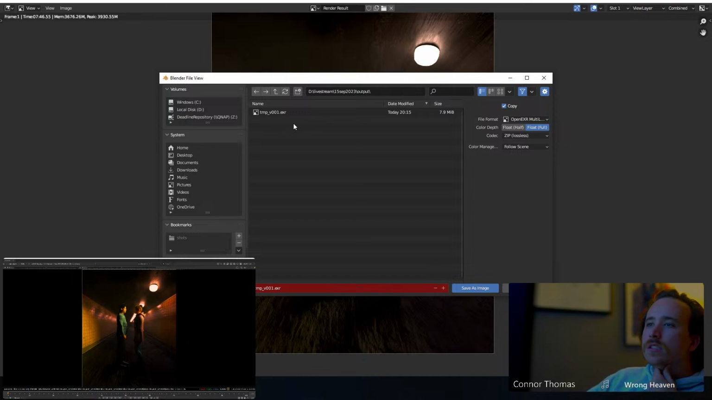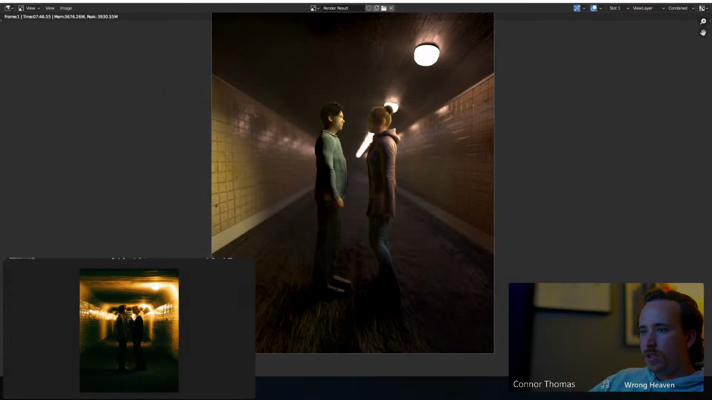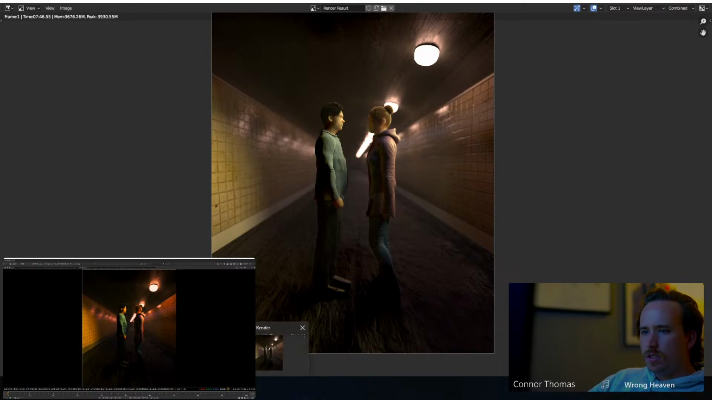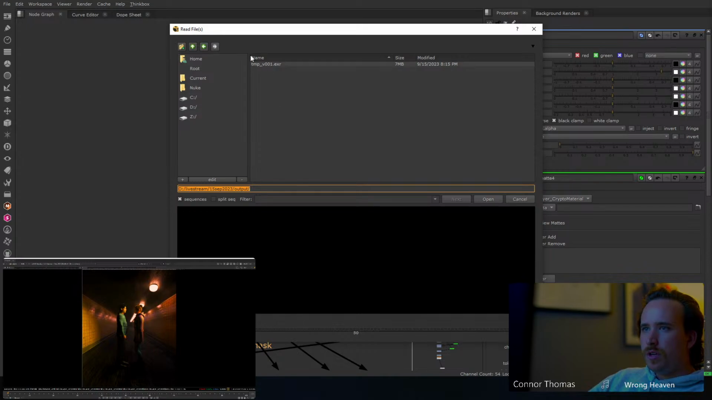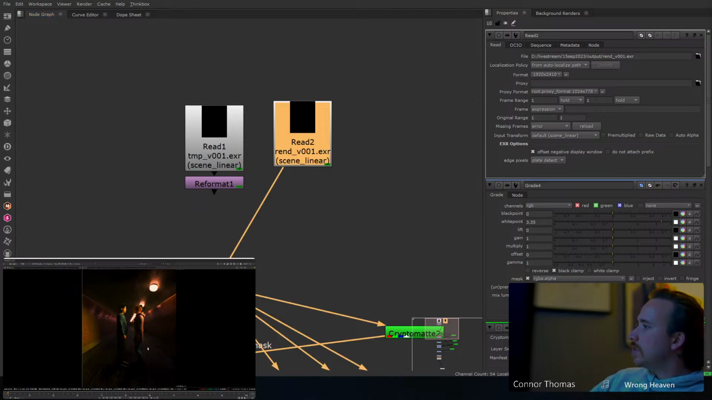Alright, we'll save. That's super grungy. I'm hoping it's not like that in the final render, but oh, I gotta save my image. Hit save as. And then we'll call this renderer version 1.